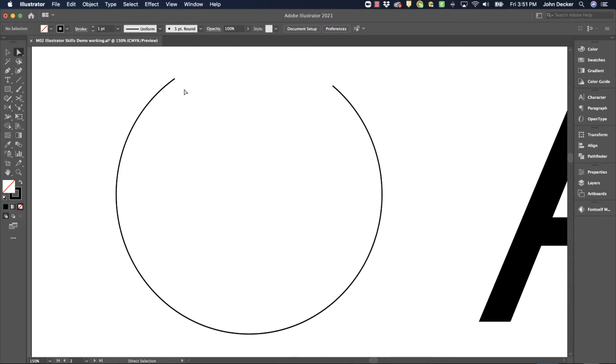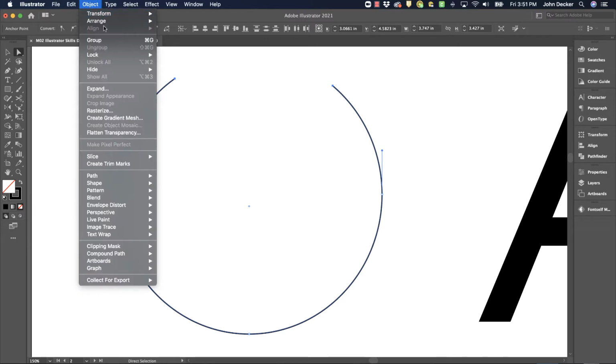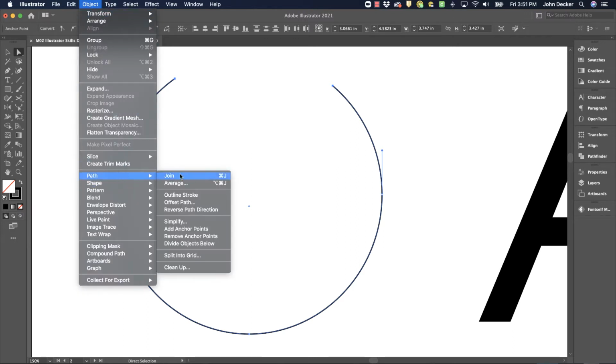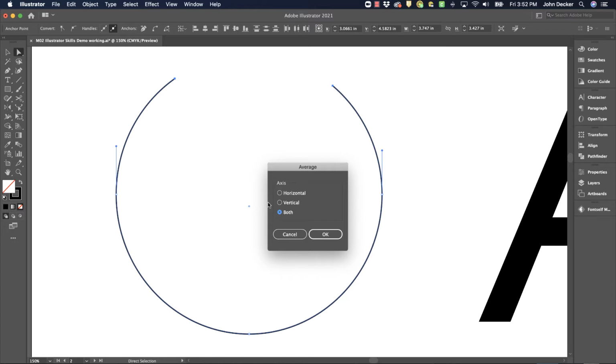Now let me show you another thing that you might want to do. So I'm going to directly select this endpoint and shift directly select that endpoint again and go back to object, path, and I want to talk about this average down here. If I choose average, it's going to move both of these endpoints directly on top of each other, and then once I choose join, it will actually weld them together instead of creating a new path between the two of them. So let's take a look at that average. And it asks which axis I want to do. I'm just going to do both and I'll hit OK.